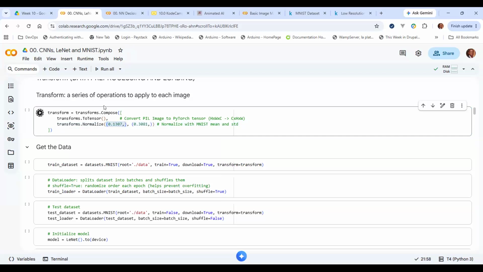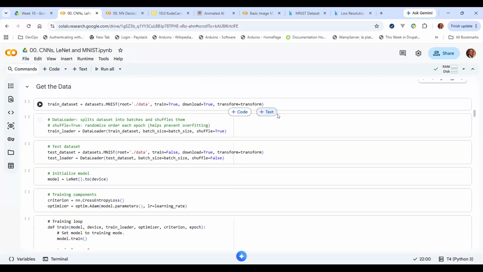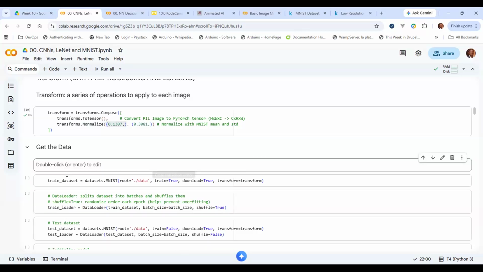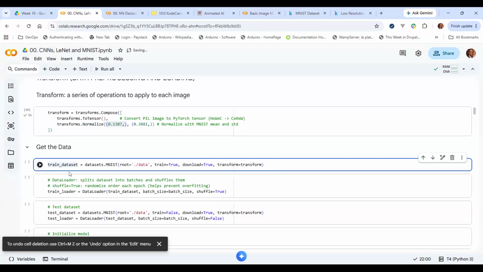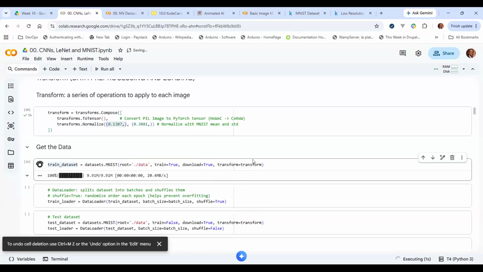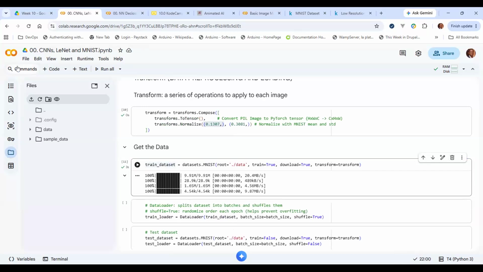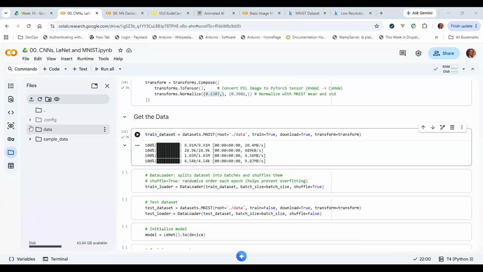Okay, so you do that transform, then we download the training data set. We specify to download it, we apply a transform, and we put it in a data folder, which you will see here. So it downloads everything. You see everything here, right? So we have the training one.